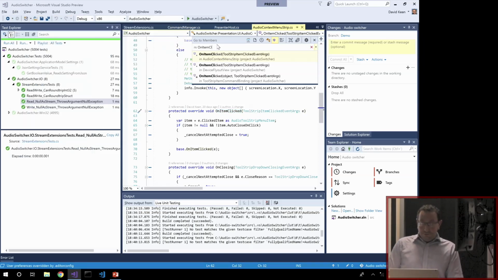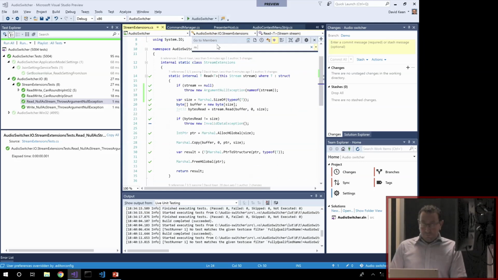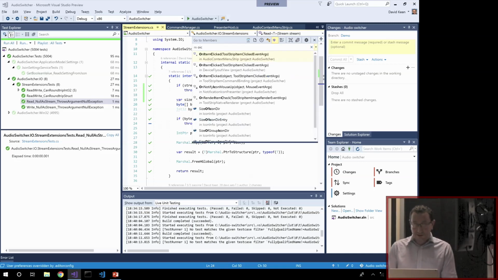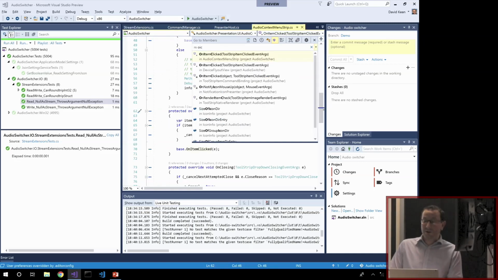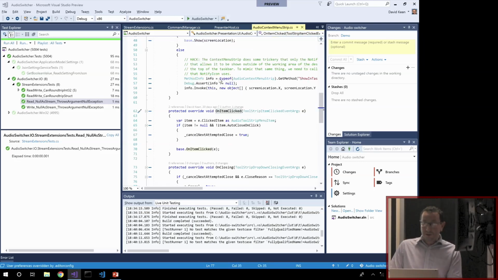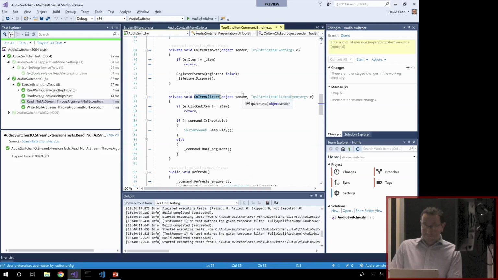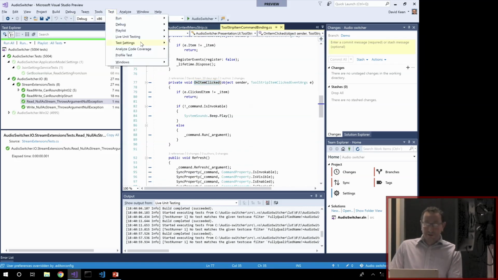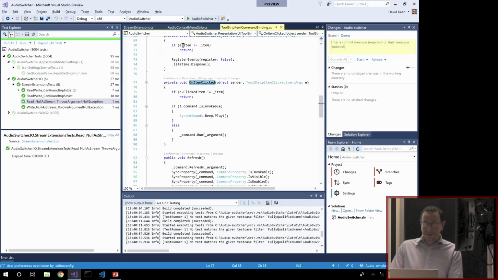Okay, so one thing I can do here is we have fuzzy matching and we also have prefix matching, so I can say on item clicked. That's the thing that I want to look for, and you can see that we've matched on the prefixes. This is the one I'm interested in. Now I want to turn off live unit testing because I don't want it to remind me that I have 0 coverage for this.